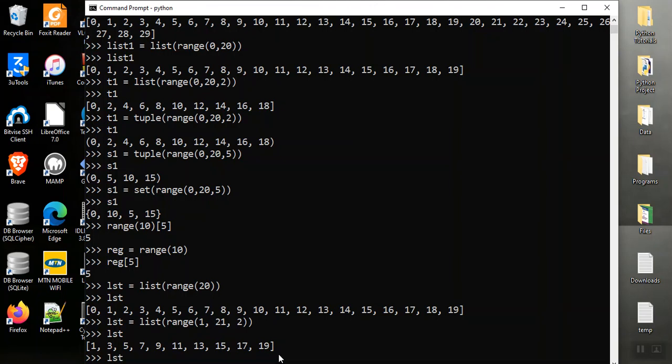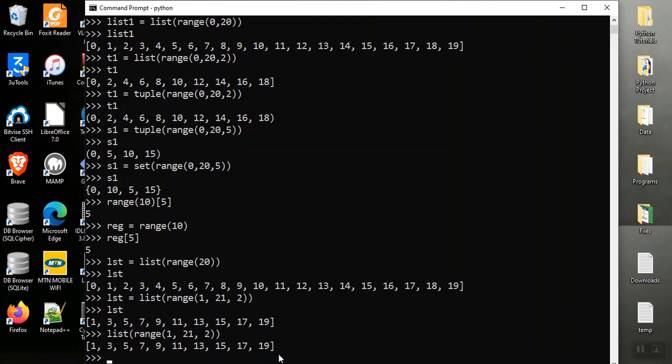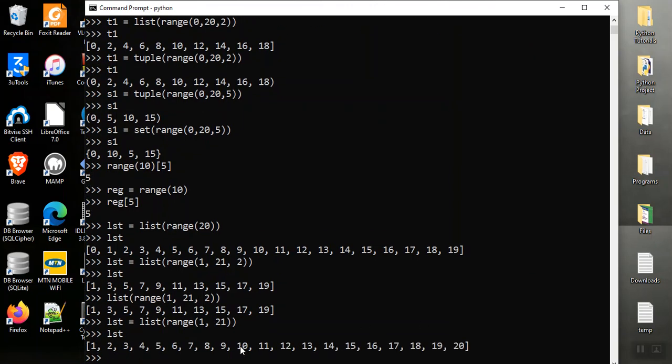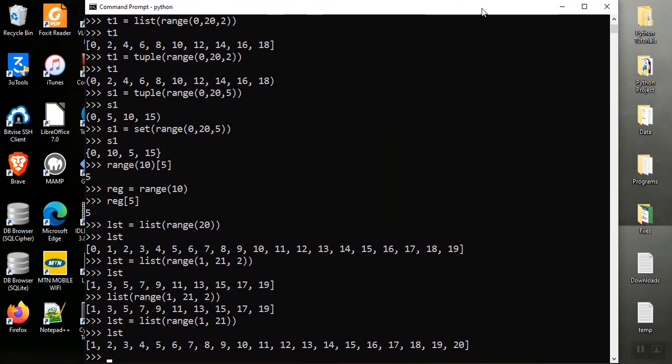If you want to see this clearly, I can just write the list like this so you see what's generated. You can see 1 to 20. 21 was the stop index, but 21 is not part of the generated list. So I just wanted you to note that. What next? We're going to be looking at more stuff.